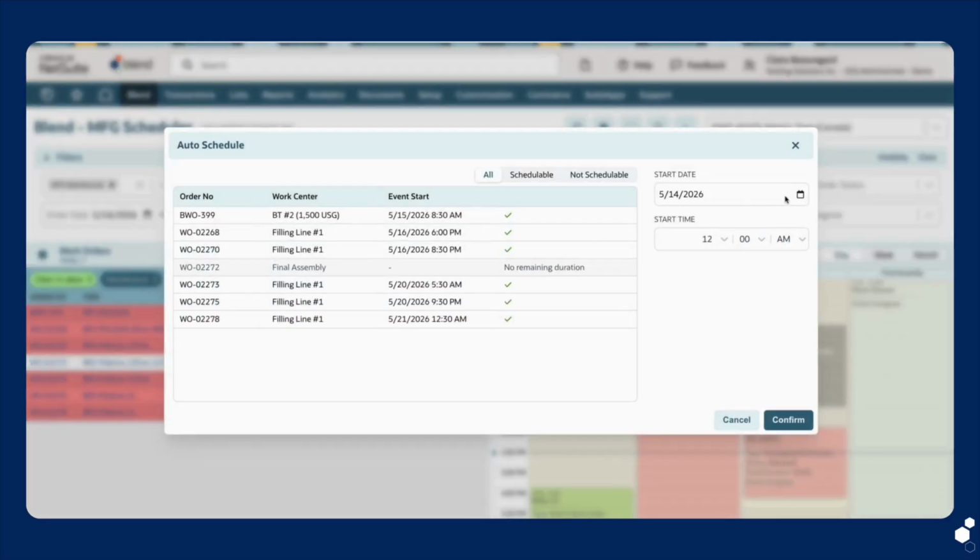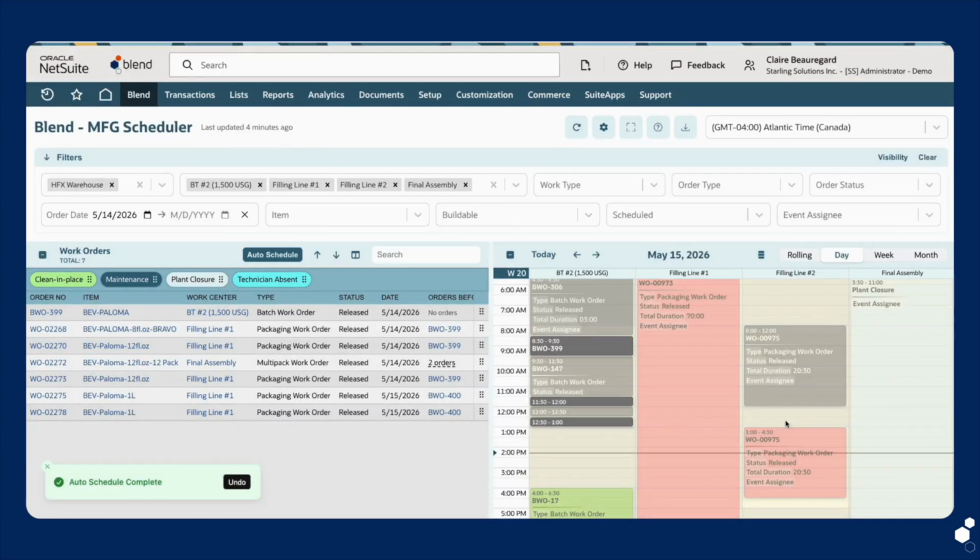Enter in filter criteria to narrow down the list of work orders needing to be scheduled and click Auto Schedule. You'll be prompted with a summary screen showing all orders to be scheduled, flagging any that will be skipped and the reason why. The user defines the start date and time, and clicking Confirm will create the events on the calendar respecting work shifts, dependencies, and event conflicts.